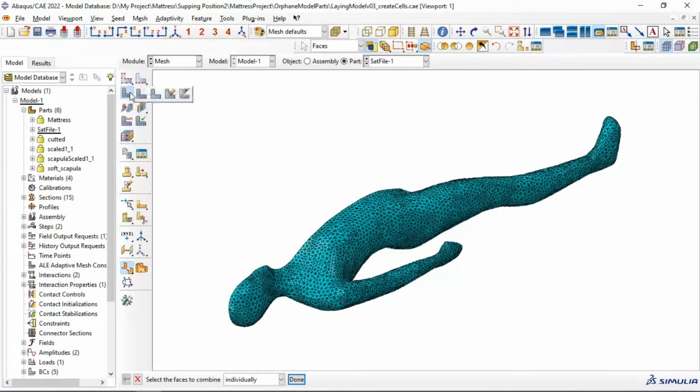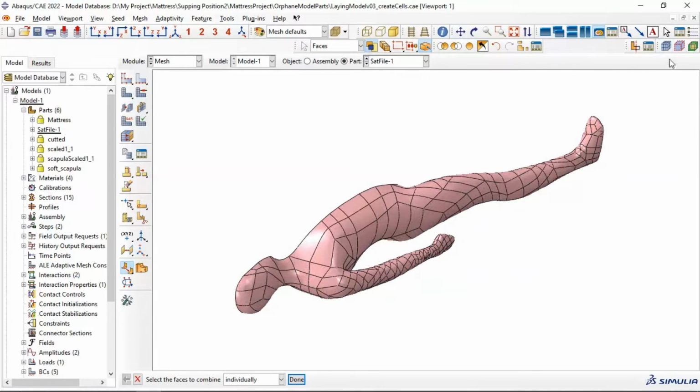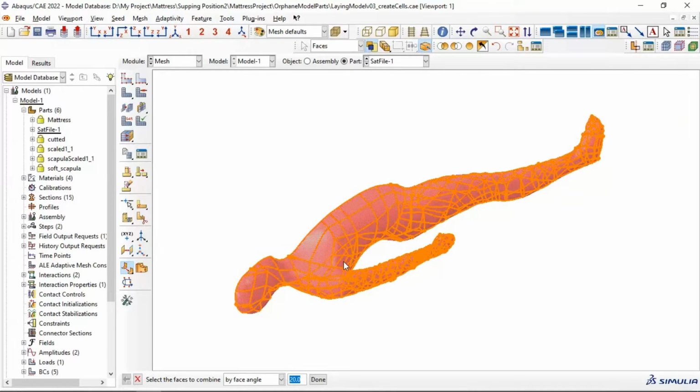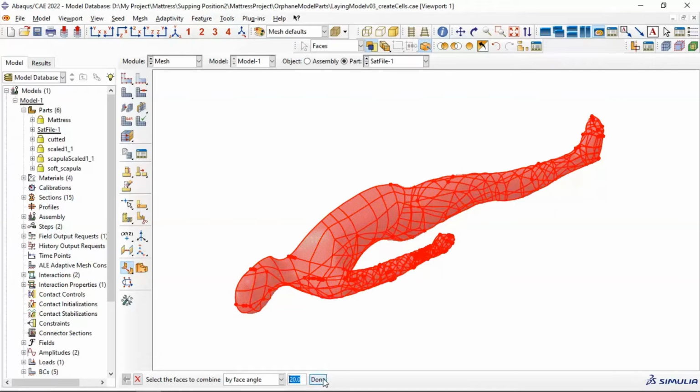Let's first delete or hide the mesh. This option hides our mesh or shows the mesh. Let's select the faces to combine. You can select each surface individually, but you can also select by face angle, and we have 20 degrees between faces. Let's select each face that has less than 20 degrees between them.